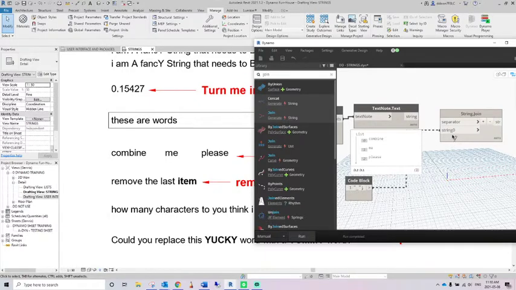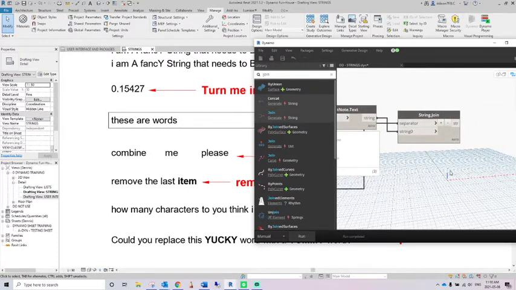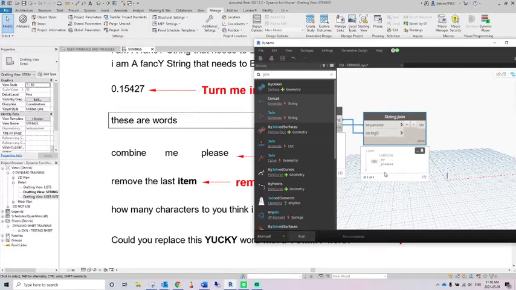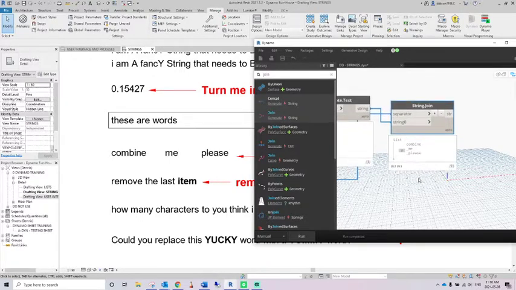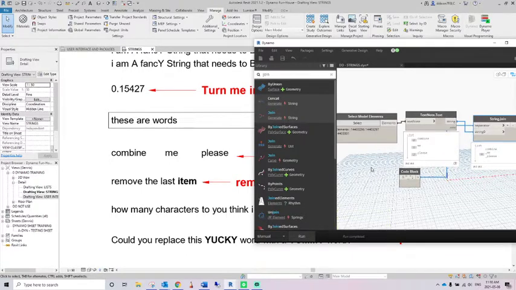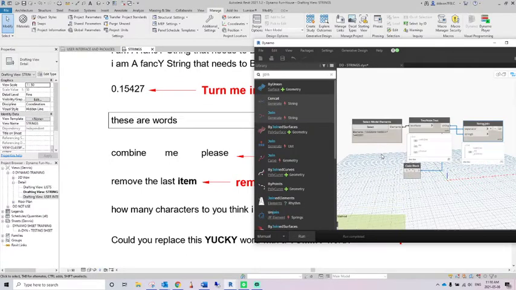Okay. Anyway, so we have the separator and we have the strings that are going into it. And we hit run. And watch what happens. Combine me, please. It's all in one word. Yay. Fantastic. It's pretty cool, huh? Anyway, there are lots of fun things that you can do with this stuff. We can combine it, we can take it, and we can move it back in.